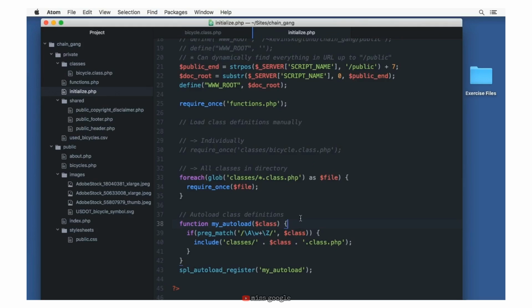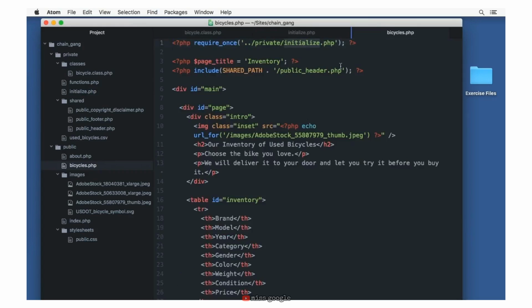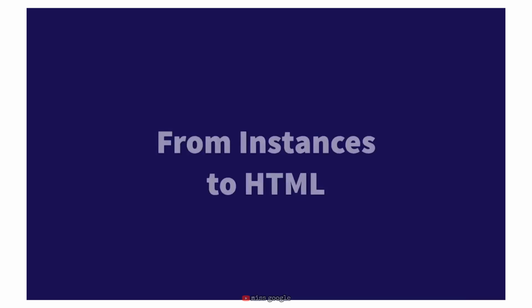So now that we have our bicycle class and it's being loaded up as soon as our page, bicycles.php, calls initialize.php, now it's available for us to use on this PHP page. In this movie, we're going to learn to create instances of our newly created bicycle class and to output their properties to the HTML page.